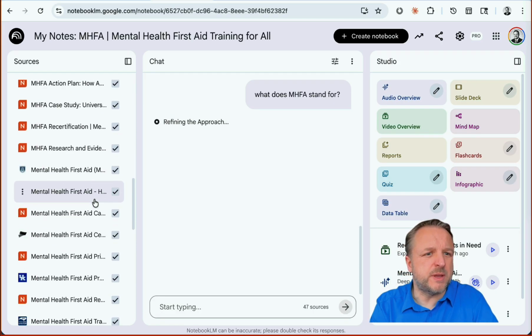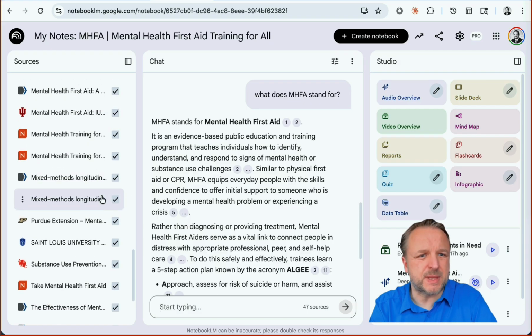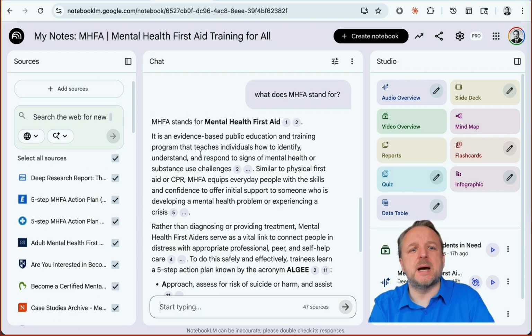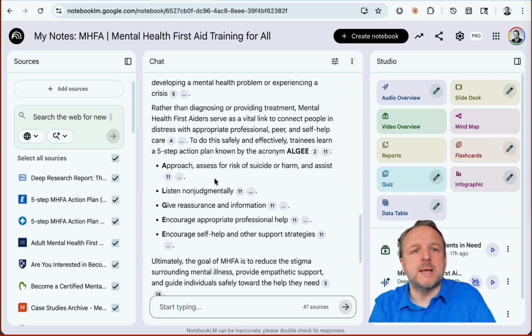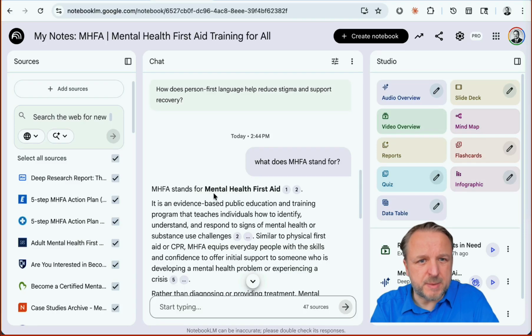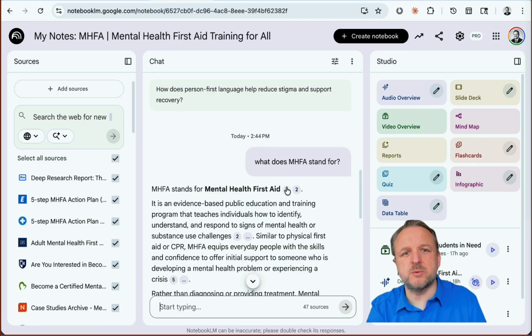It's taking a little bit longer than usual, just because we have some of the new sources that were added. But here it is. What does it stand for? Well, it stands for mental health first aid. Very simple answer. Where did you find this answer?